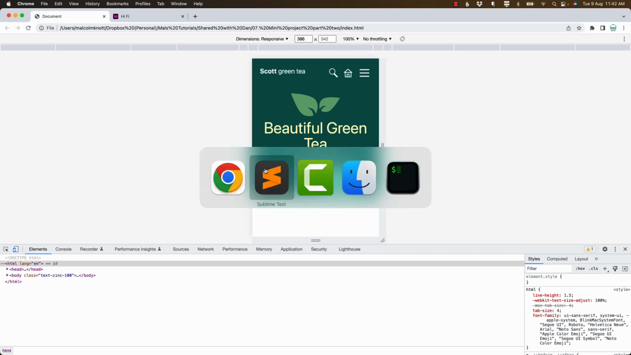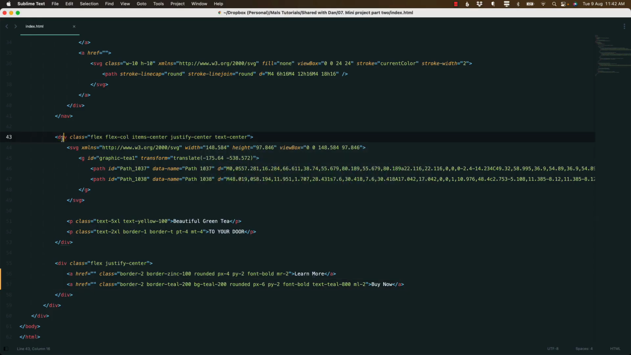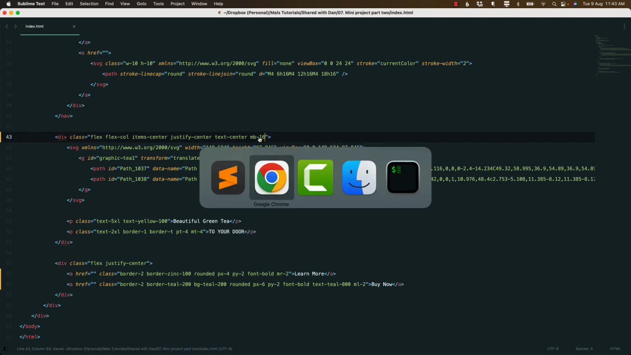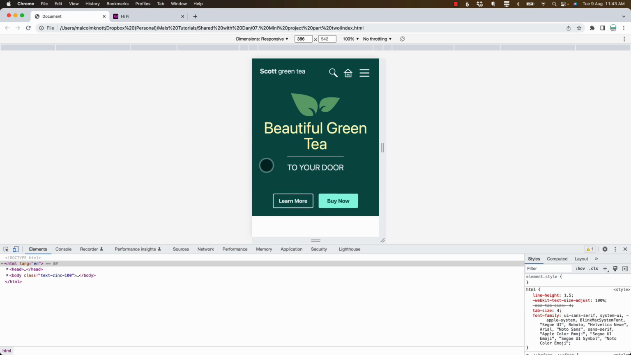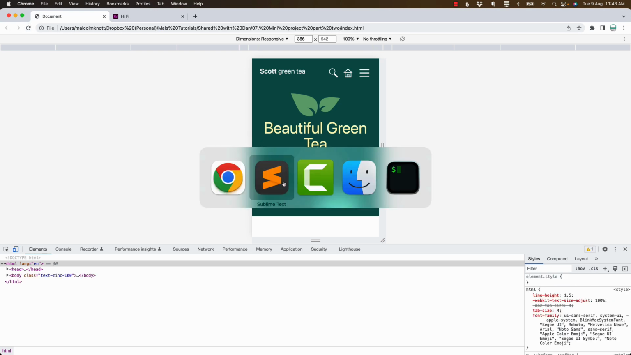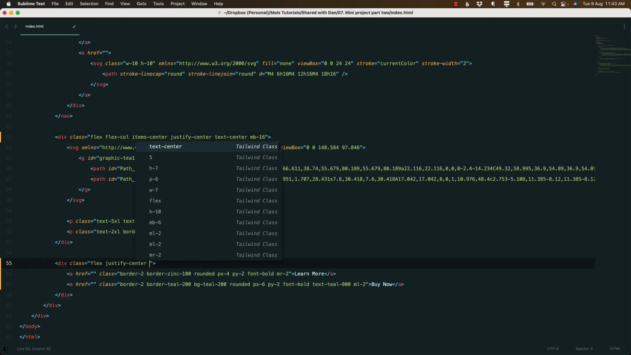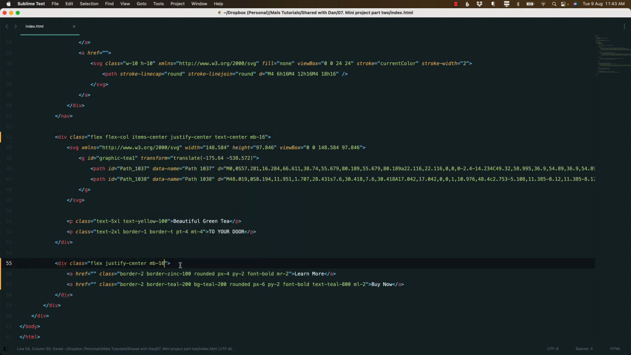Okay, still have our spacing issue. So on this div that's above it, I'm just going to give it some margin bottom of 16. There we go. And while we're at it, we might as well add some margin bottom of 16 on this div too.